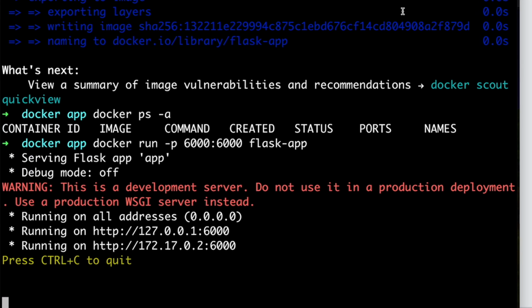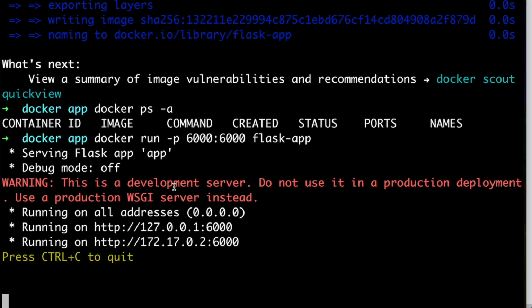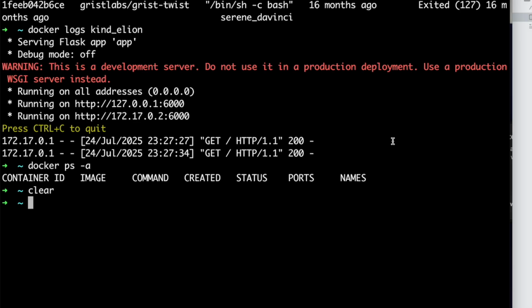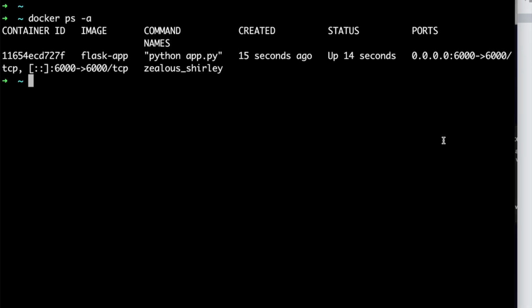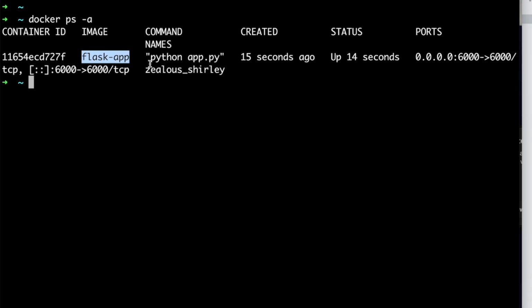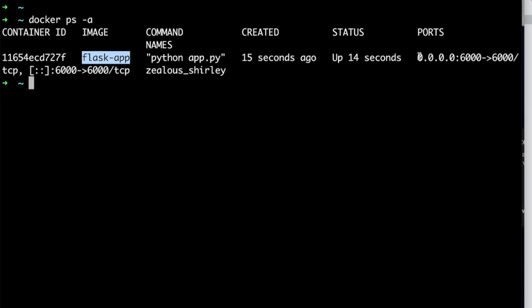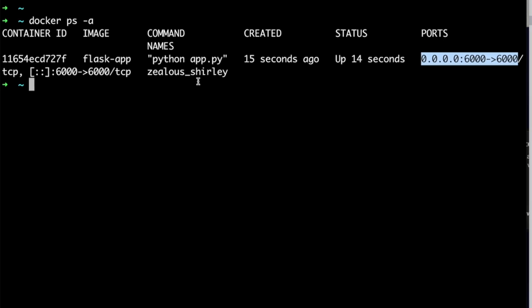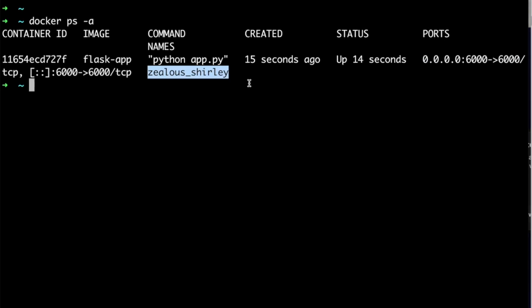Okay, so now I have this Flask app started in the Docker container, and we'll go and check what's present. So docker ps -a gives me this, which says that I have a container running, the image name is flask-app, and localhost is bound to port 6000. The name of this container is zealous_shirley.